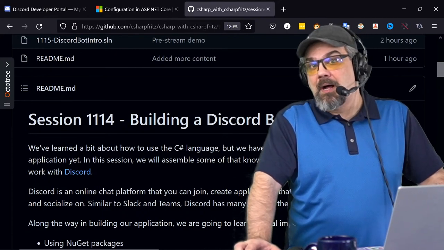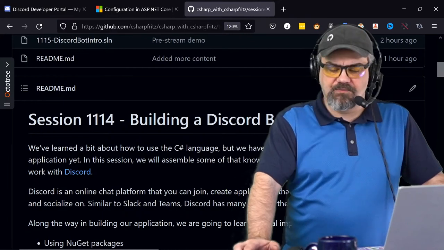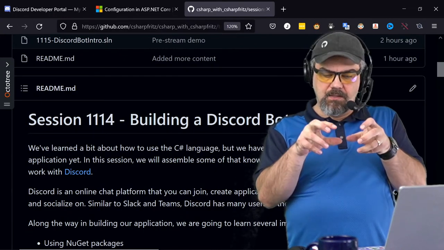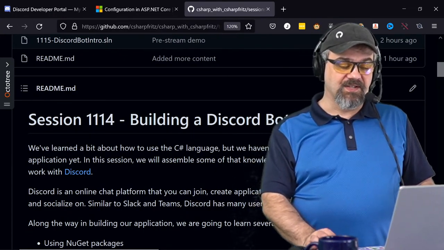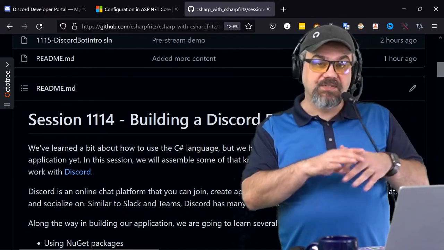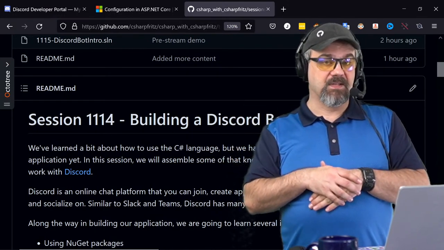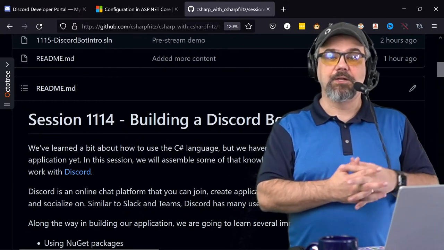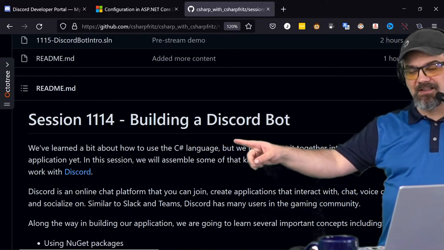You can deploy in all kinds of different places, but for today, we're going to talk about just what it takes to get a bot running, and then we're going to look at some of the ways we can optimize a little bit of that structure, some of the ways that we can take advantage of the architecture considerations that come with .NET 6 and C# 10, so that you can significantly reduce the amount of code you need to write to build your application. So, let's talk about it. Here it is. This is session 1114.